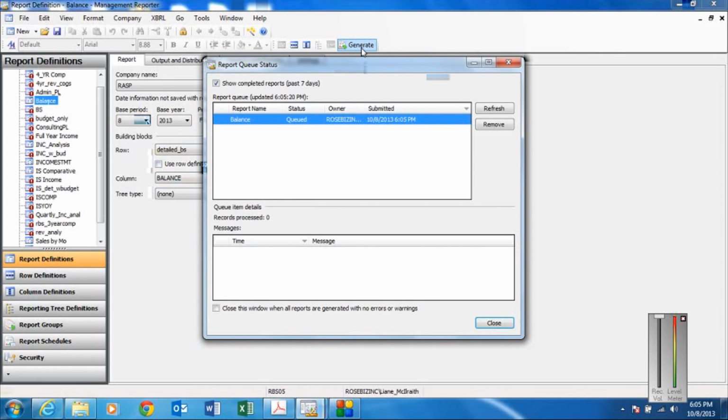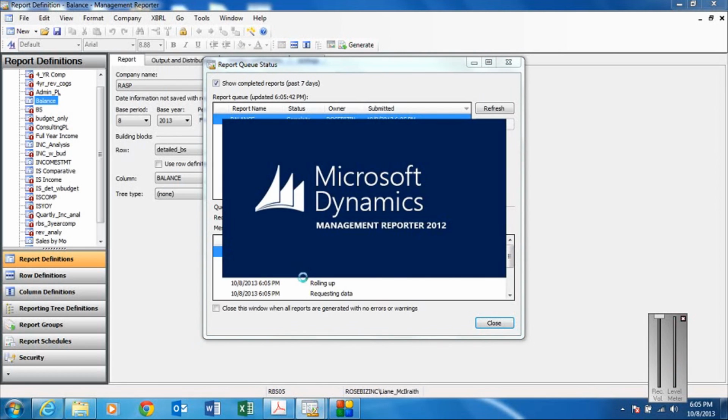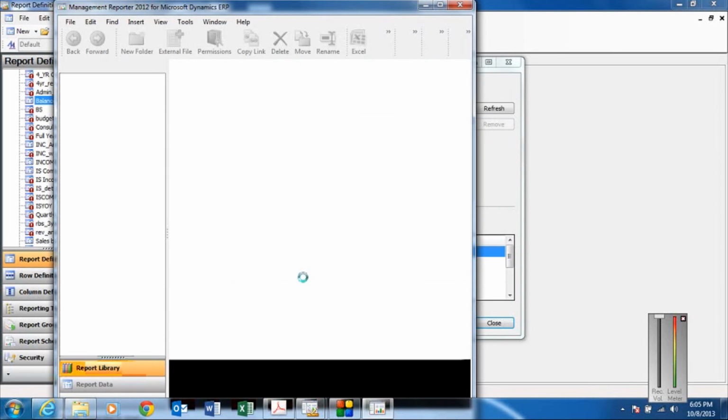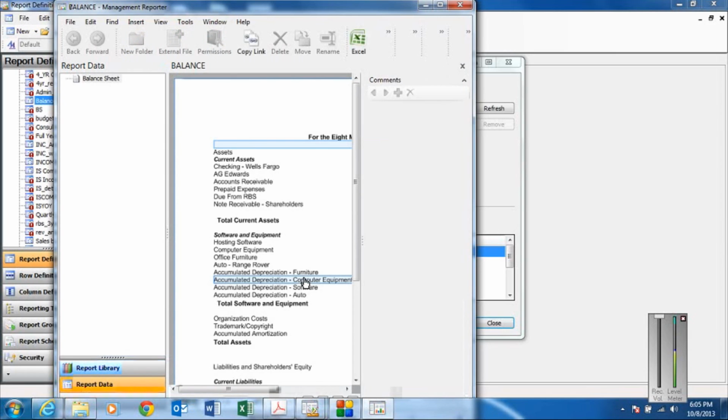What happens is you get a report queue status window, and it will give you the status of your report, and right now it's indicated that it's been queued. Now it's processing, and then down below it gives us a little more detail as to what processes it's performing. And now it's launching the Management Reporter Report Viewer, which shows the reports that are getting generated over to the report library. And you'll be able to then compare this report to your F4x report.